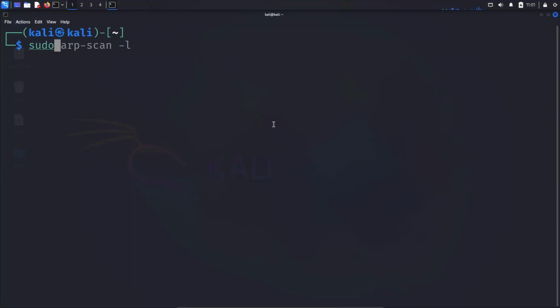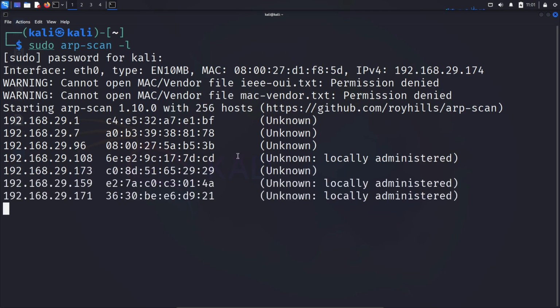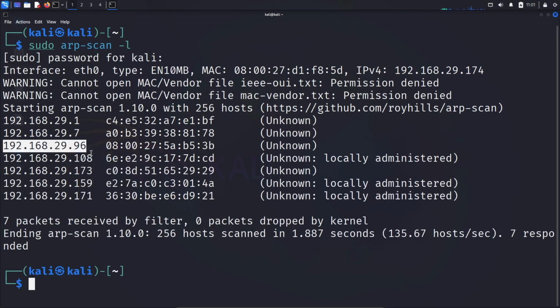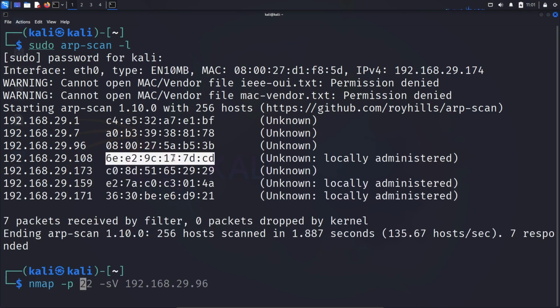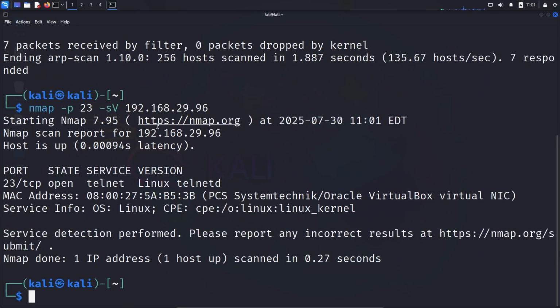Hey guys, in this video we're going to take a look at Telnet. Telnet by default runs on port 23, so we can just scan for port 23 using nmap, and we can also enumerate the version information by specifying the -sV flag in nmap.